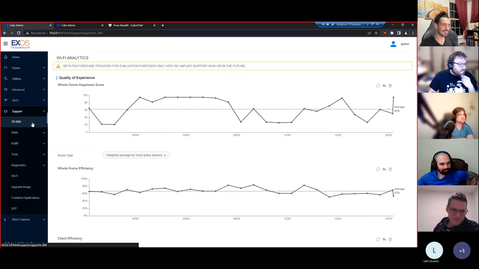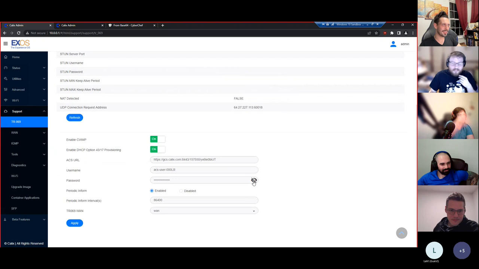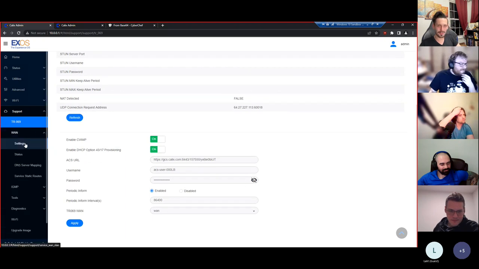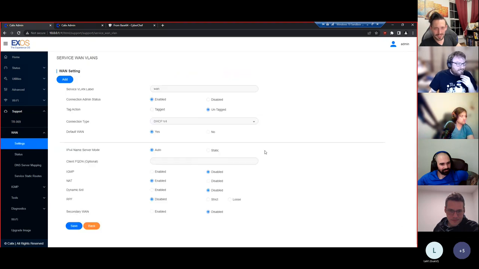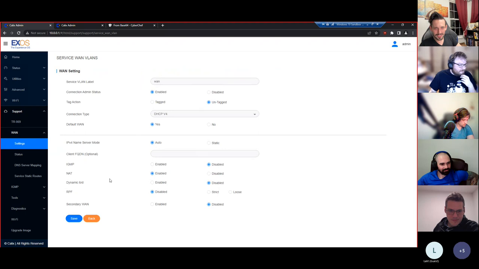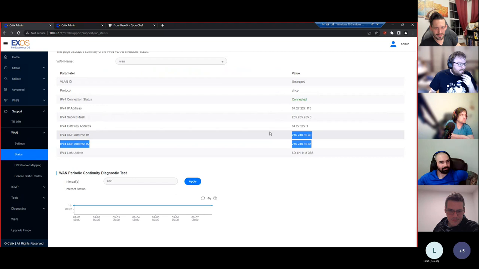So let's look around. Well, we've got TR69. Got some interesting things here. This works. I don't know. This actually reveals a password. We'll leave that for now. Let's see. We've got some WAN settings. We can check out the WAN settings. We've got some different things going on here. We can check the status. We can see our uplinks. We can see our DNS servers.